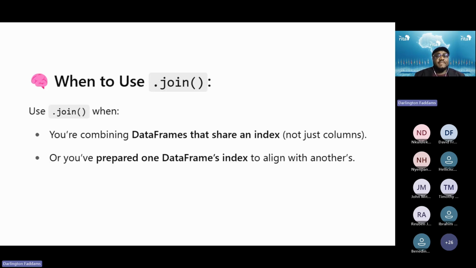Lastly, when to use .join. Use .join when you are combining data frames that share an index, not just columns. So when they share an index, you use .join. Or when you prepared one data frame's index to align with another index. You see, in Pandas, you can manipulate the indexes. It is possible to even use text as the indexes. I don't know if we've done it in this class before. Did we have a series or data frame with text as the indexes? Did we do that? Okay, fine. So this means it is possible to prepare a data frame with custom indexes. If that is done, then you can use .join for the merging.